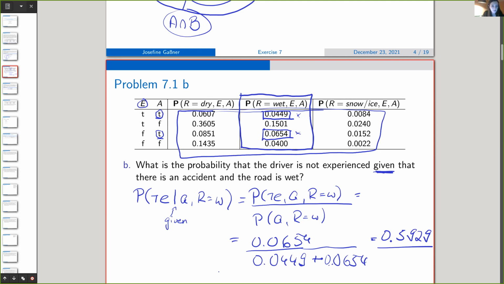All right. Any other questions? Could you also do it with normalization and sum over the hidden variables?